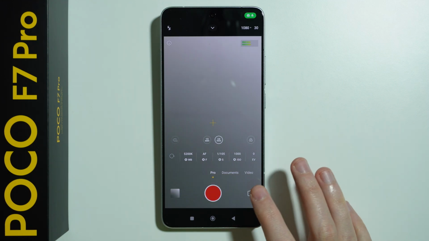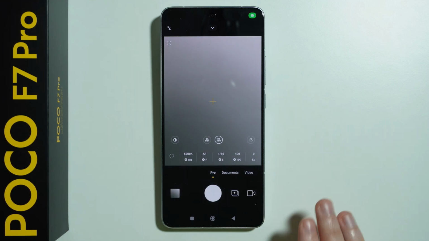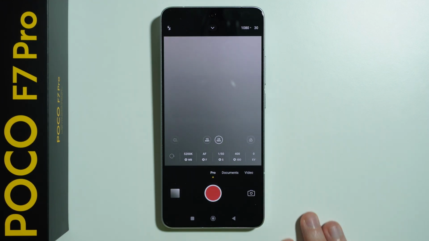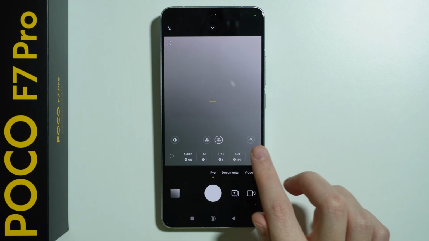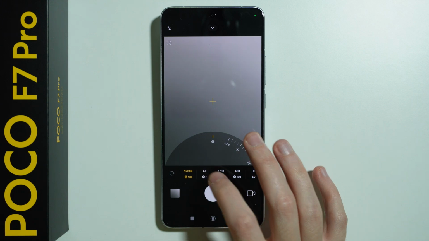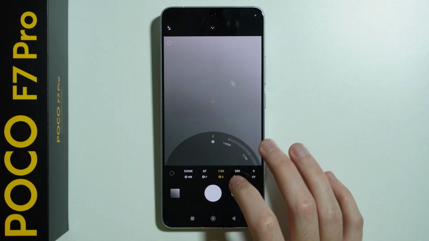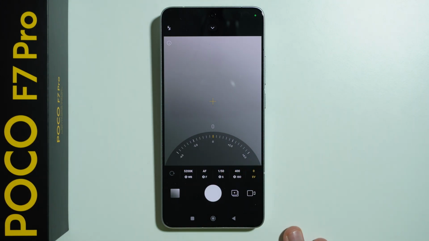Now, we can switch between the photo and video Pro Mode by using this icon in the bottom right corner. So if you want to record a video with Pro parameters, then of course you can do this right here. Besides that, Pro Mode has these parameters here, where we have the white balance, focus, shutter speed, ISO, and the exposure.